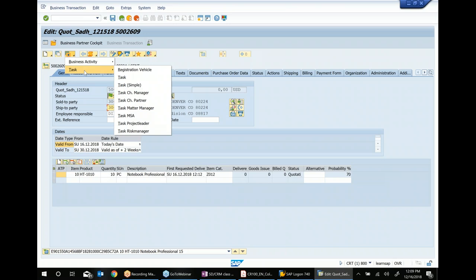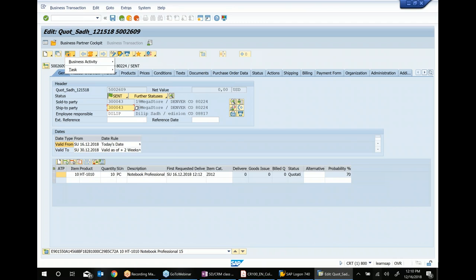And the reason for it, now we don't have the ability to create a sales order. So we cannot create a sales order. And why is that the case? Because there is no copy control.